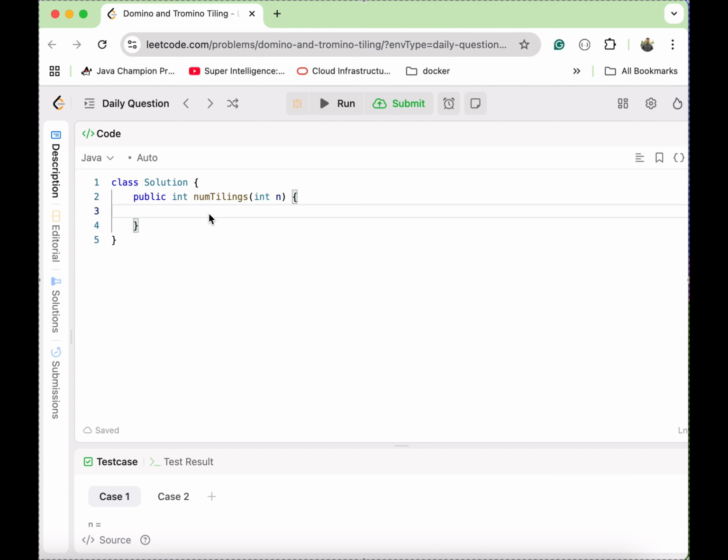Needs to do, right? So first of all, as you know, we have to handle some base cases because this is a DP problem, right? And so we have to handle the base cases. So what was our goal?